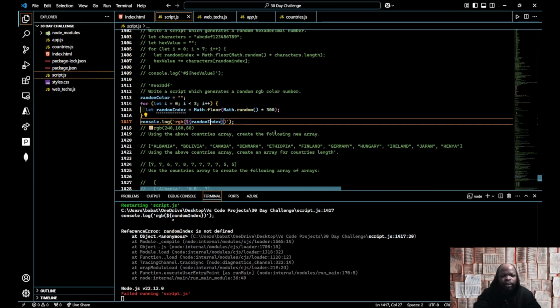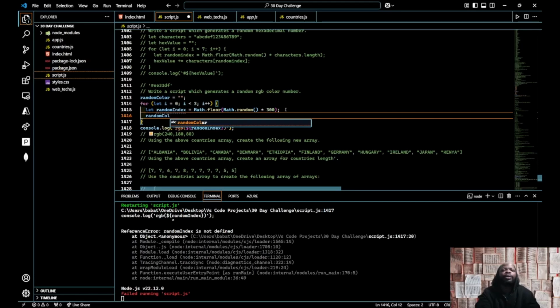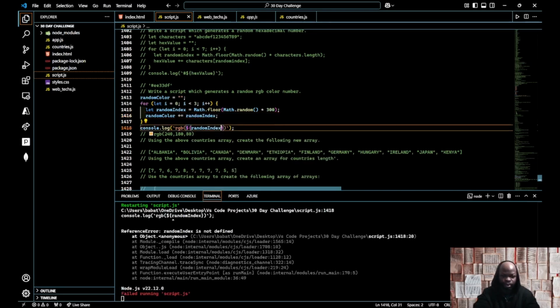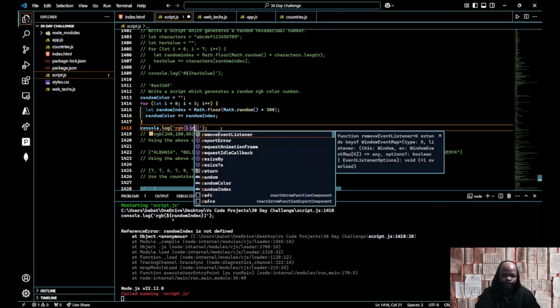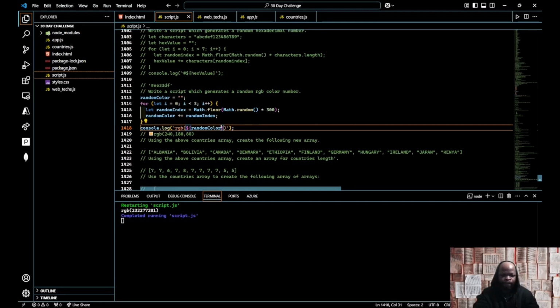Random index. Oh, random. Equal to random instead of s. Split. All right, that's all it took. That's split. I was silly Billy.